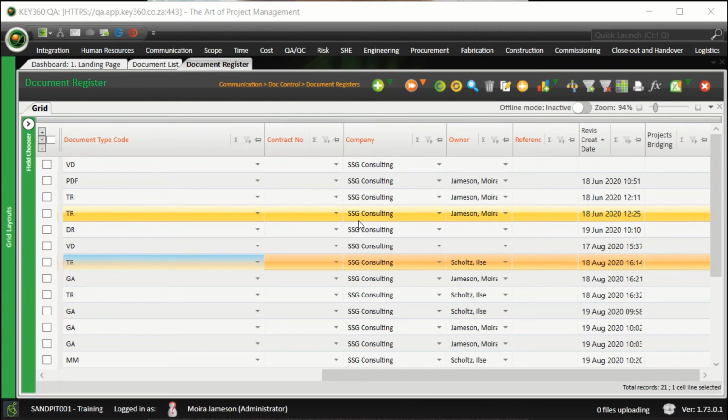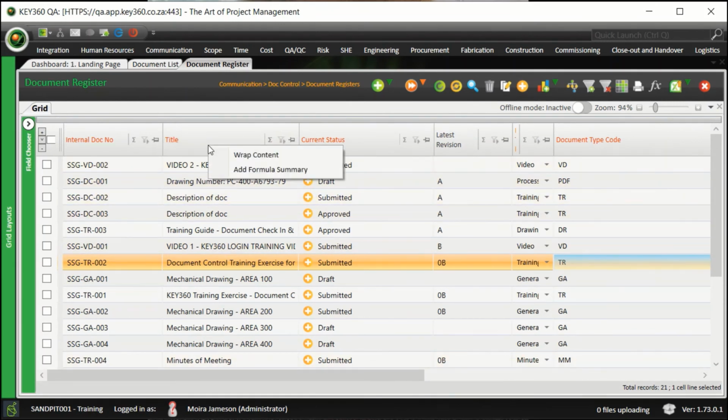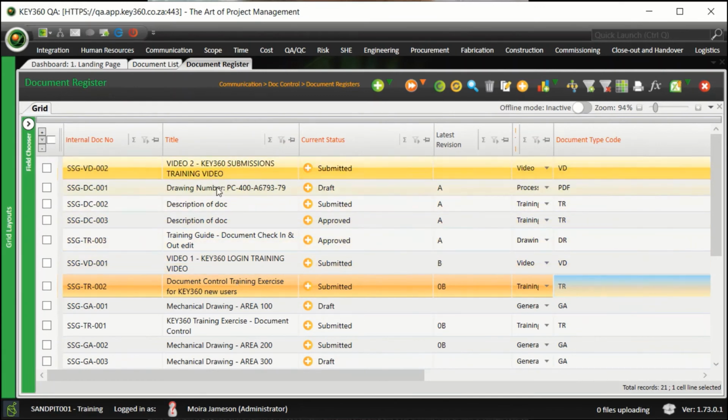Similar to Excel, we can wrap column headings. Wrap content wraps lengthy text or data in a cell by displaying it in multiple lines within a cell. Click on the column heading and wrap content. As you can see, the text has expanded.